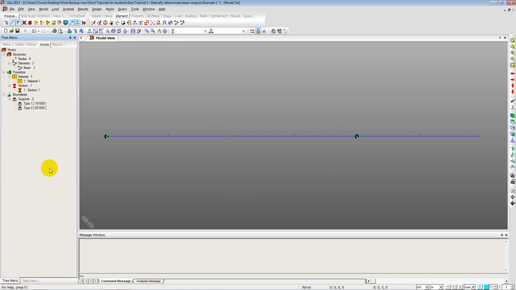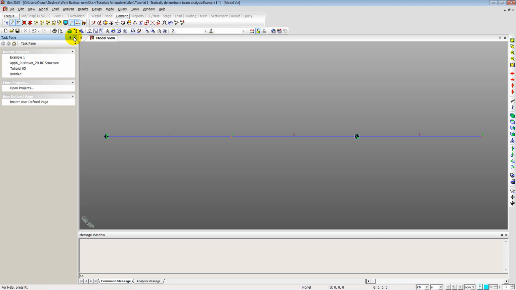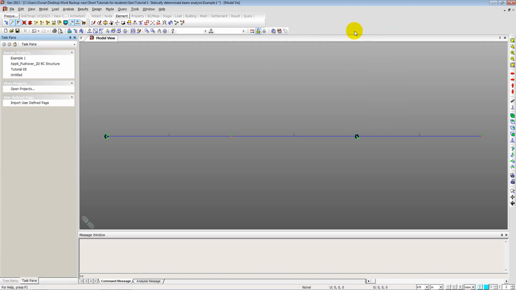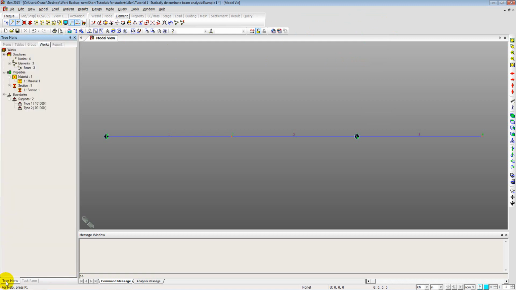Now close this. Sometimes what happens is if you close it from here, the tree menu from the crossbar disappears, and if you want to get back the tree menu, you can just right click on this blank part on the right side, click on tree menu 1 and select the tree menu from here.